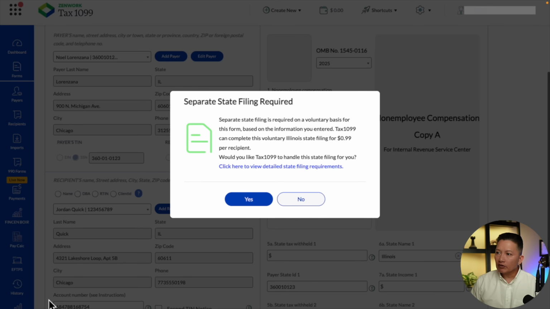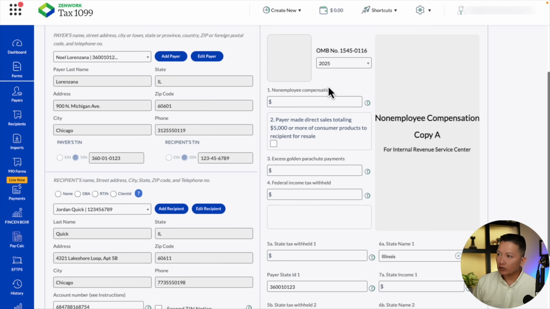Okay, separate state filing required. All right, let's see here. Separate state filing is required on a voluntary basis for this form. Based on the information you entered, Tax 1099 can complete this voluntary Illinois state filing for 99 cents per recipient. Would you like Tax 1099 to handle the state filing for you? Yes, let's click on yes. That's only 99 cents.